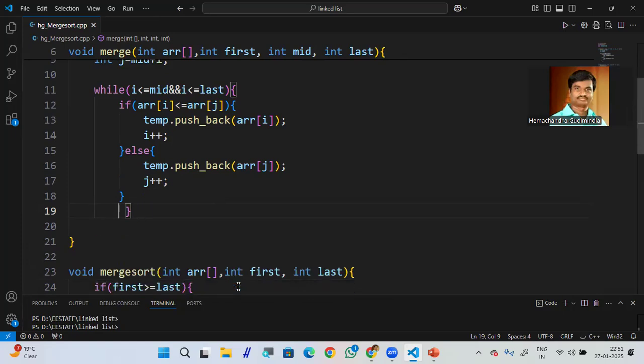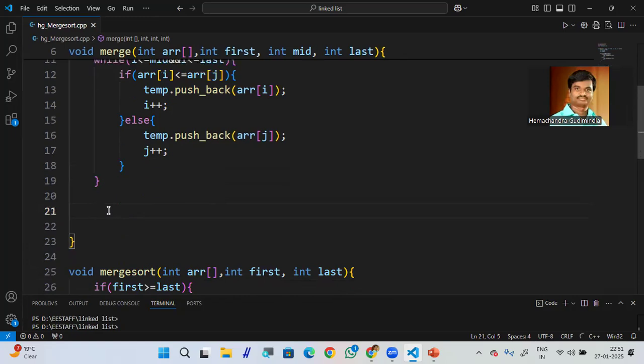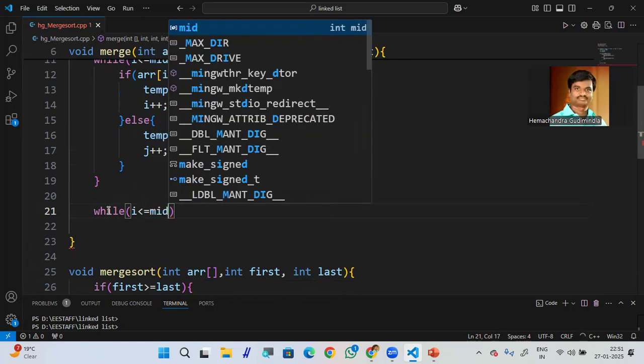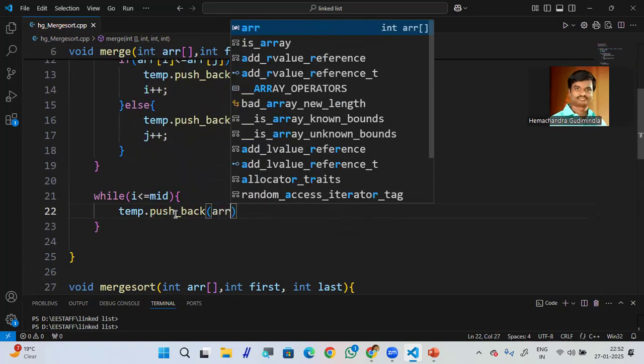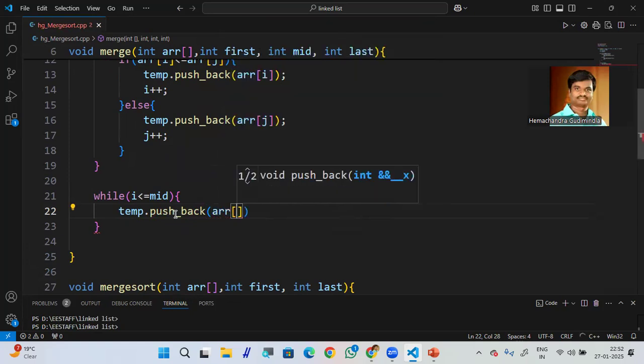So we completed this while. Once this while is done, one last element may be left over, so we are going to write here: while i is less than or equal to mid, so that we push it to the temp. So temp.push_back(array[i]), because our i is left over. You can write the increment here only, instead of writing i++ as a next step.